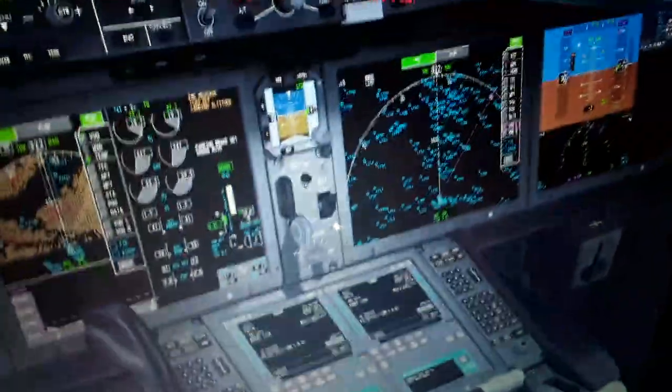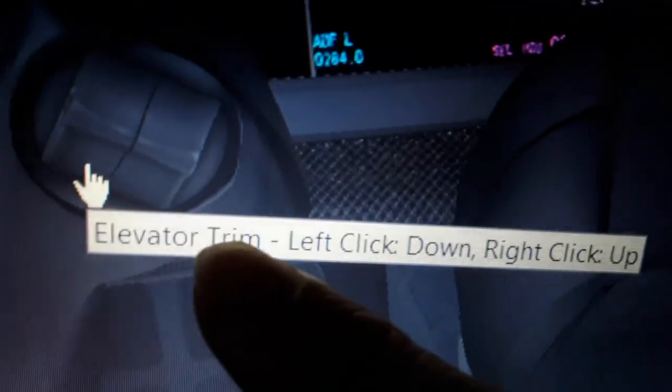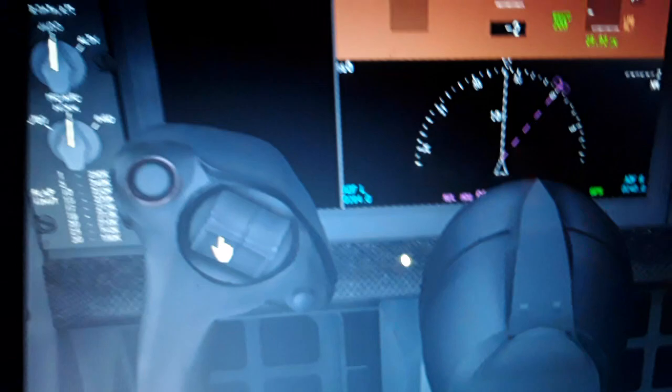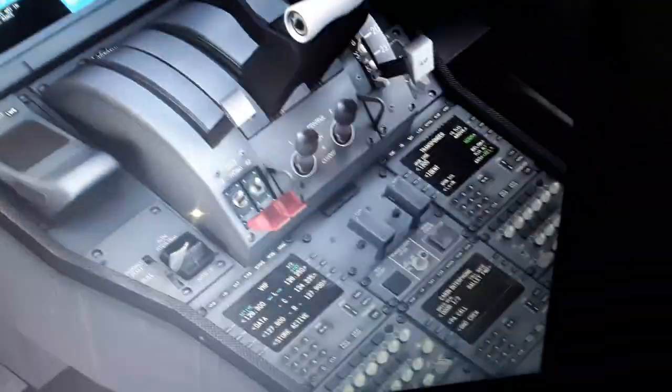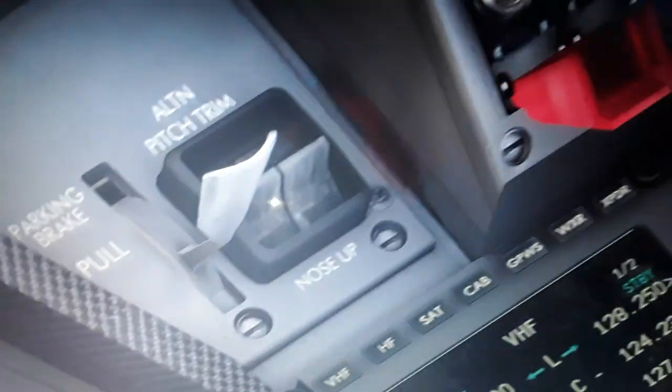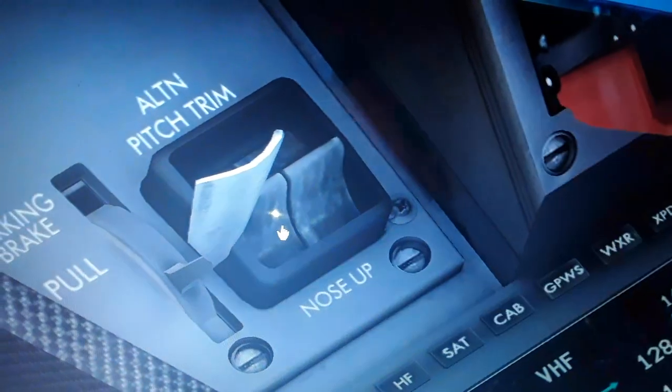So we have also, I'll show you the stabilizer trim, the manual trim switch channel over here. You can see the tag, elevator trim, left click down, right click up over here. So this way we trim elevator up, this way we trim elevator down. So we have also the alternate trim over here if we don't use the normal. So this is the alternate pitch up, nose up and nose down as we fly. So you trim the elevator up this way and you trim the elevator down the other way.